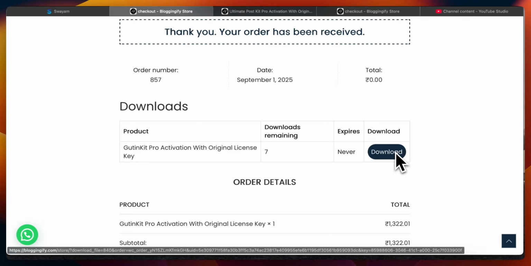Just click on this download button and you will reach our premium support contact. Just share your website's temporary access with us and we will install your product in a few minutes. Okay, that's our simple process.